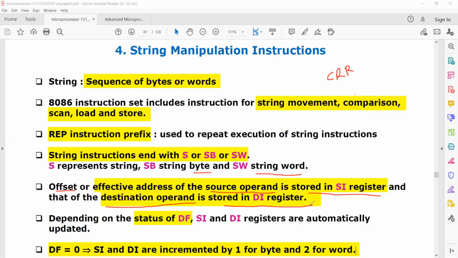Okay. So depending upon the status, the next point is what? Depending upon the status of DF. DF means what? Direction flag. Depending upon the status of the direction flag, the SI and DI registers are automatically updated.